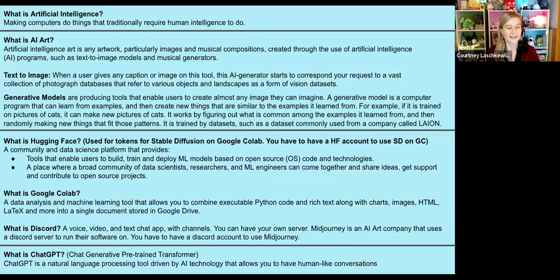The last thing I've got on here before we move on is what is ChatGPT, which is what it was running up there a second ago. It is Chat Generative Pre-trained Transformer, which there's going to be a quiz at the end here. I'm going to have to remember that acronym exactly. It's a natural language processing tool driven by AI technology that allows you to have human-like conversations.